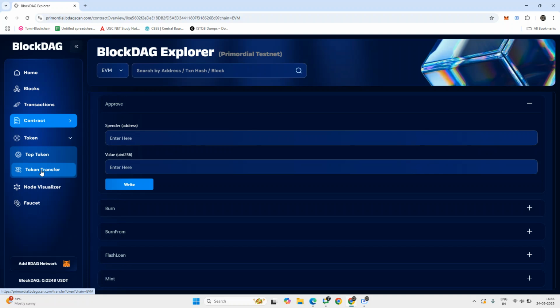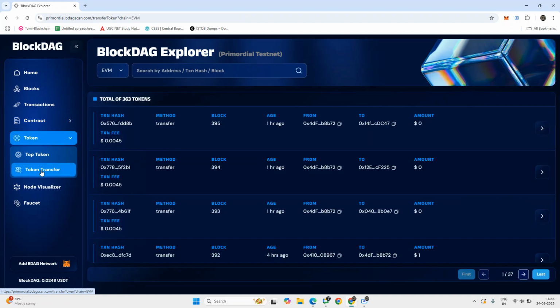Now let's move to the token transfer page. Now for the token transfer, you can see the complete list of tokens, right? Where you can see the total transactions that have taken place so far. Now in the table, you can see the transaction hash, right? Which acts as a unique identifier for the specific transactions. Then we have the transaction method. As you can see, the transfer method means that tokens were sent from one wallet address to another.